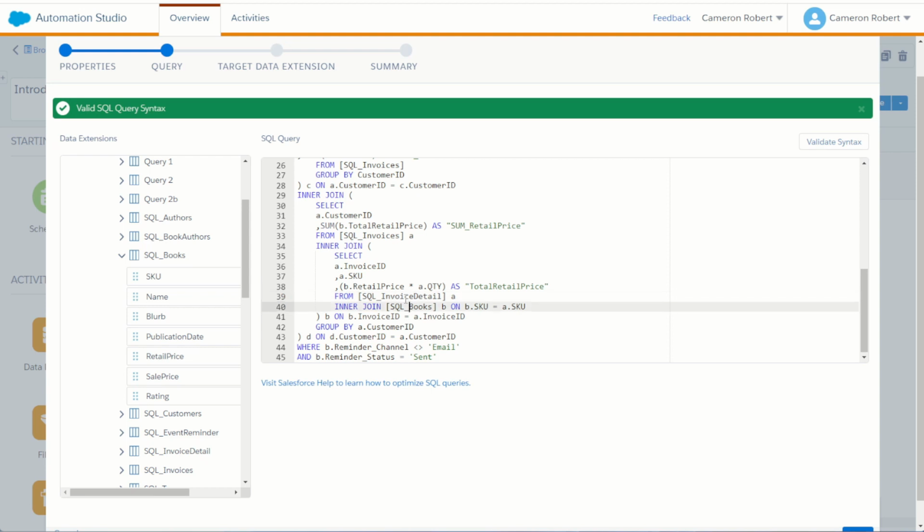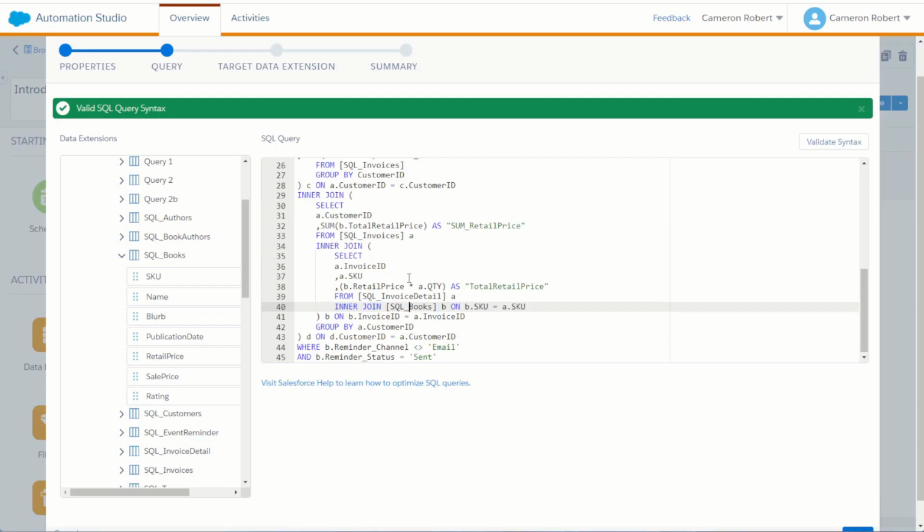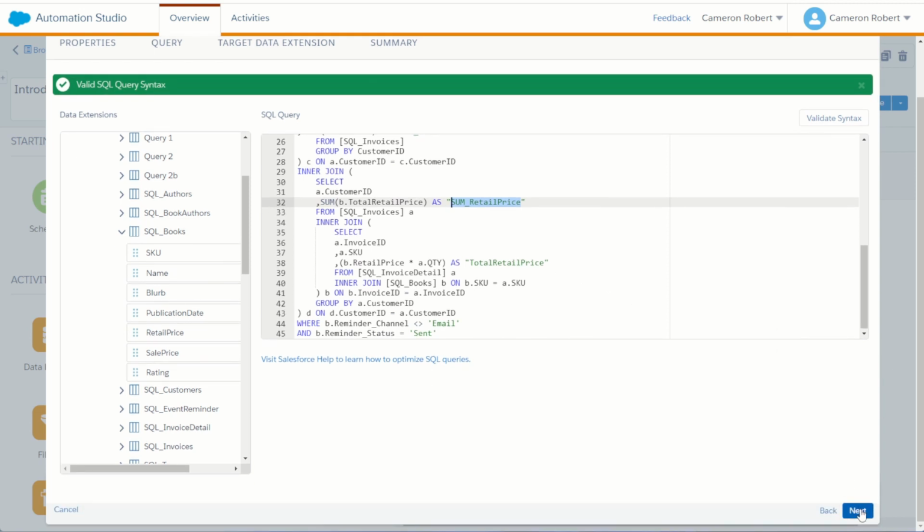We didn't just want to join in the invoice details and books as those tables are by themselves, because we actually need the detail of the both of them put together. And to achieve that, we brought those two tables together and did some math here. The retail price times the quantity for each SKU in each invoice. So once we've done that, we should have the total retail price for each SKU in each invoice, which has then been applied back to our invoices. Of course, a customer has multiple invoices. So we then sum up all those values all together to hopefully get the customer's total sum retail price. So with that all done, let's go next and see what happens.